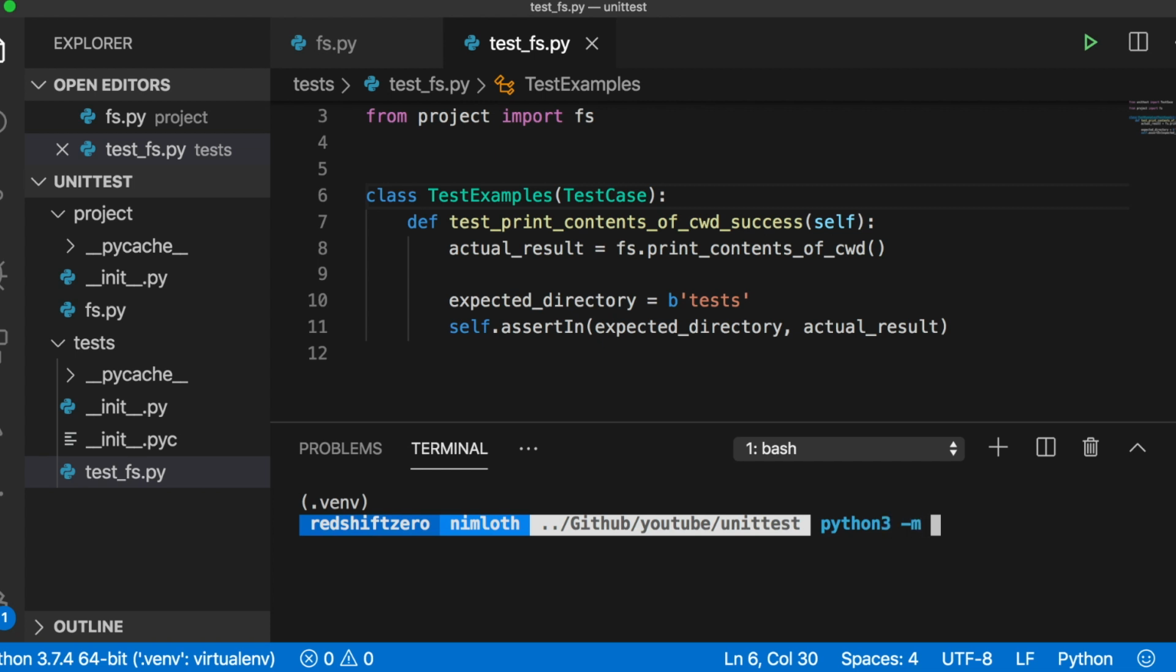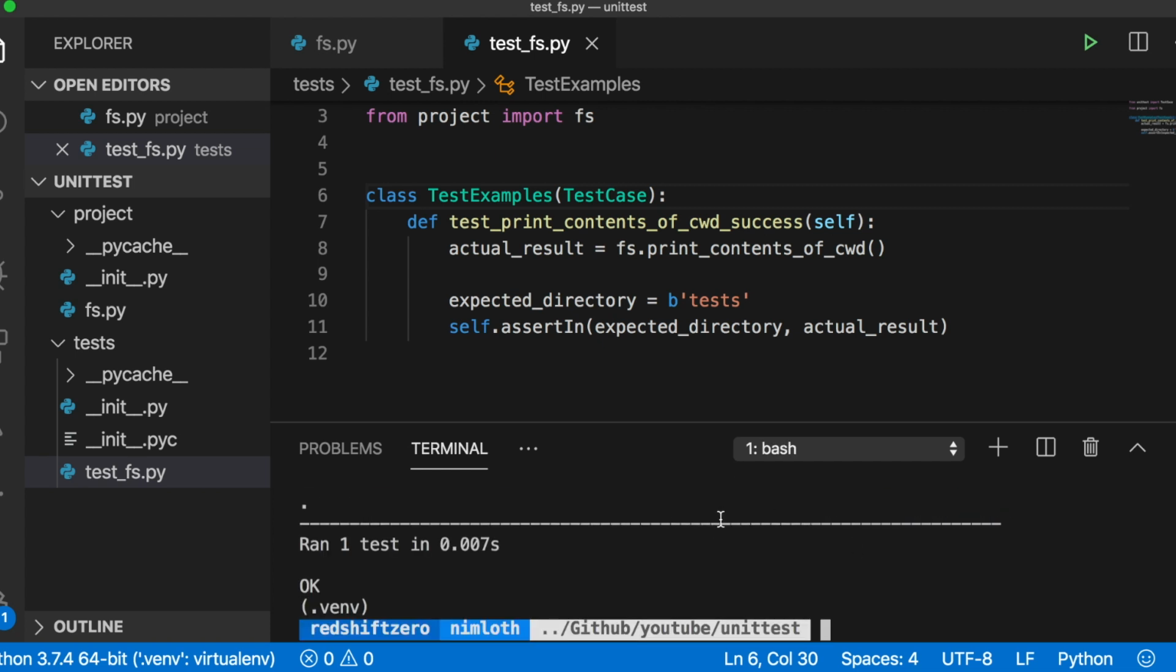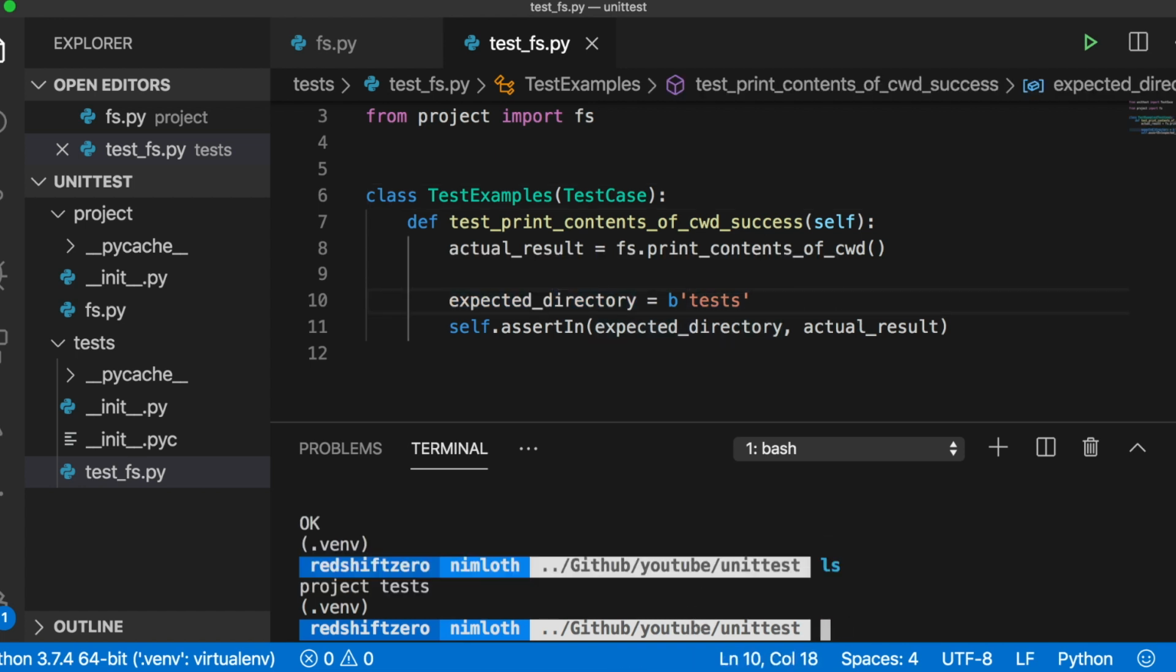So let's go ahead and run that. The test passes. What is it doing? We're running the single function, we're saving the result, and we're asserting that a directory that we expect is actually in that result. So we expect that tests will be in that result because we're actually making that subprocess call right now. Let's fix that.